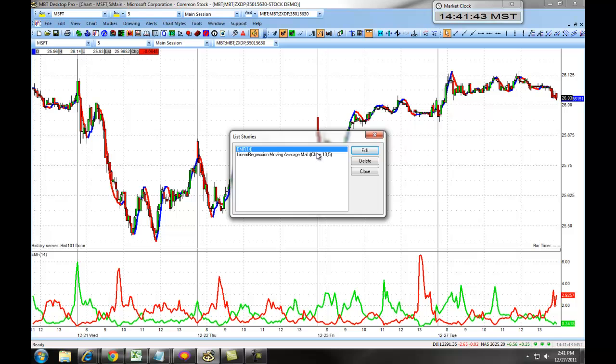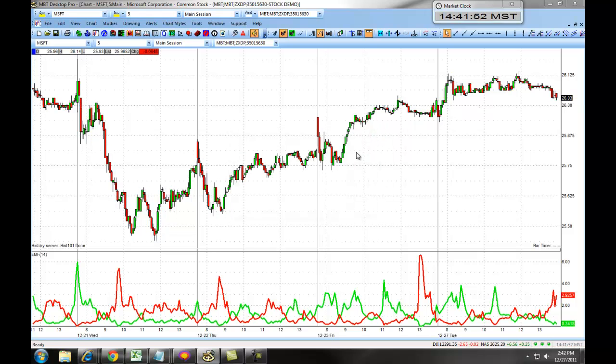If we want to delete a line off our chart, we simply choose it from our list of studies and click on delete. That will then remove the study from your chart.